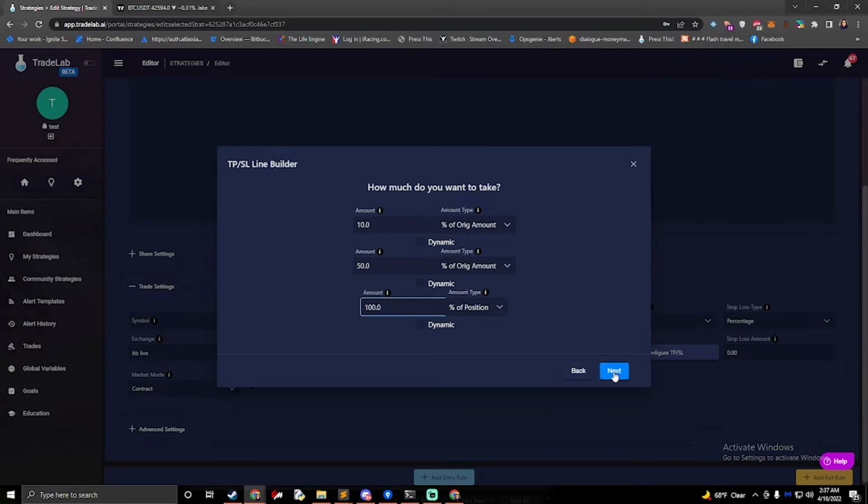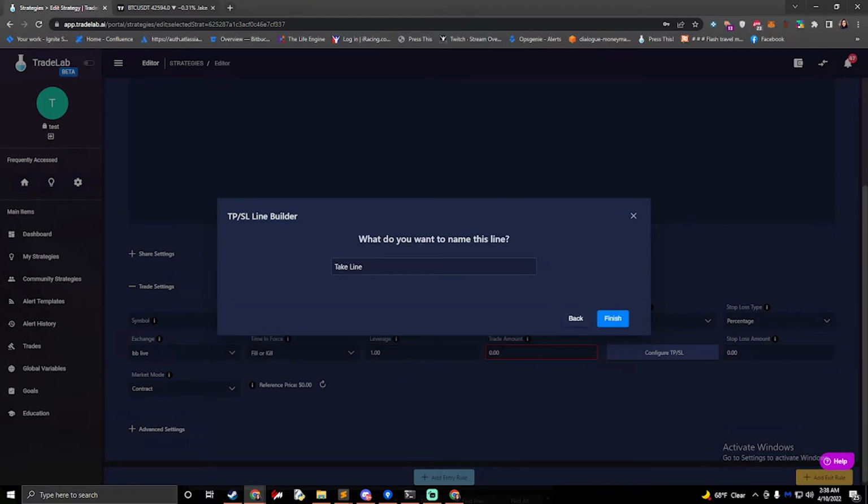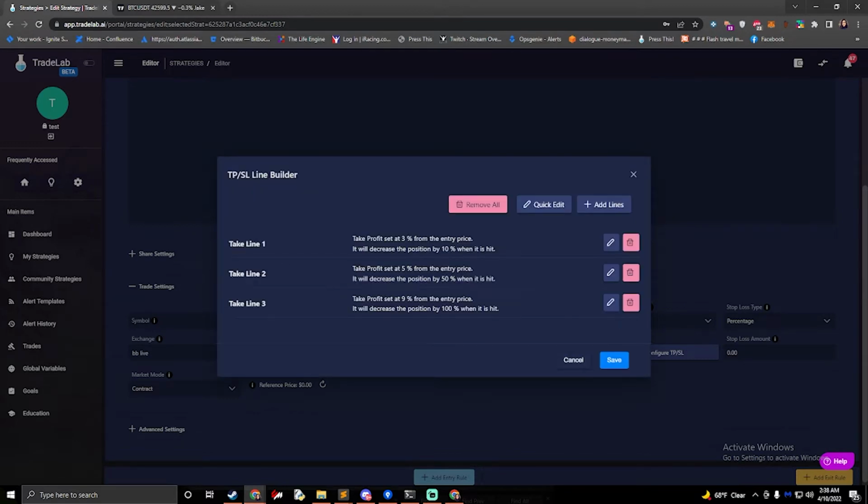We'll go ahead and click next, and it'll ask us what type of order do we want to place. So for take profits, I usually do limit, and for stop losses, I usually do market. You can also do a stop limit if you want. It's totally up to you. I'm going to select limit for my take line, and it's going to ask me what do I want to name this line. I'm just going to leave it as the default take line, and I'll press finish. And here we are. We have 3 take lines, and we can see that it's set at 3%, 5%, and 9%, and it's going to take 10%, 50%, and 100%.